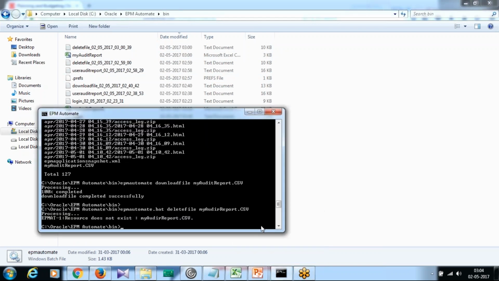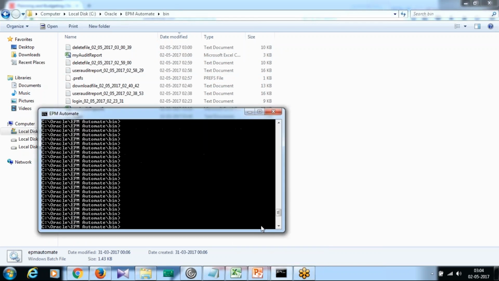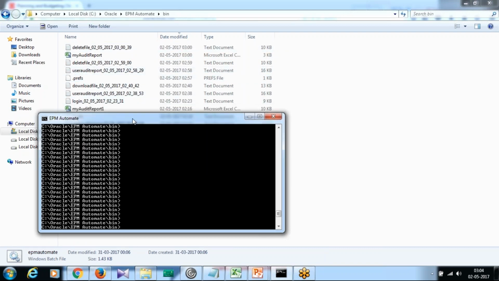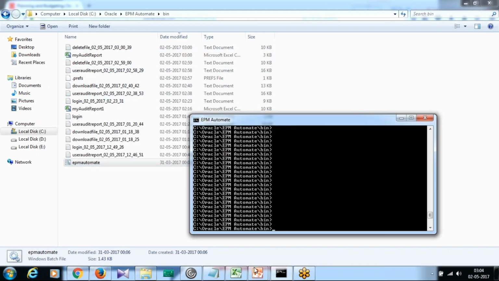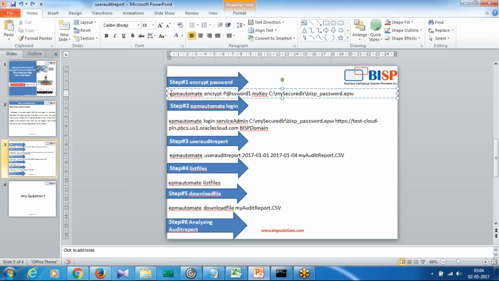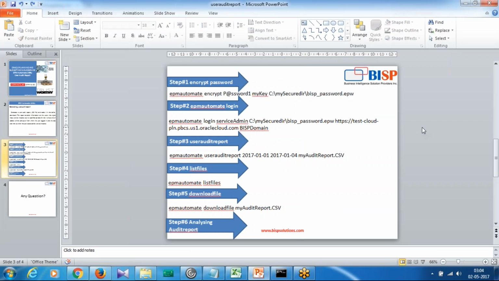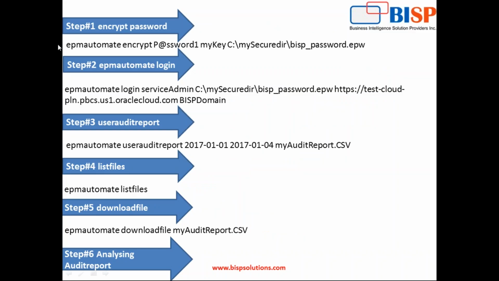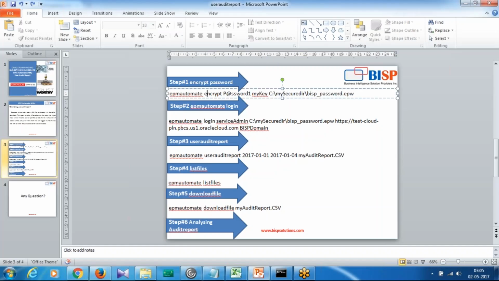So once it is done, you can go into this folder, and the first step I'm going to do is encrypt my password, only the password. In order to encrypt your password, as you see in this example, you run EPM Automate encrypt, with the first argument being the password which you want to encrypt, and then the file where you want to store your encrypted password. Okay, so I'm going to copy this and just change the arguments.